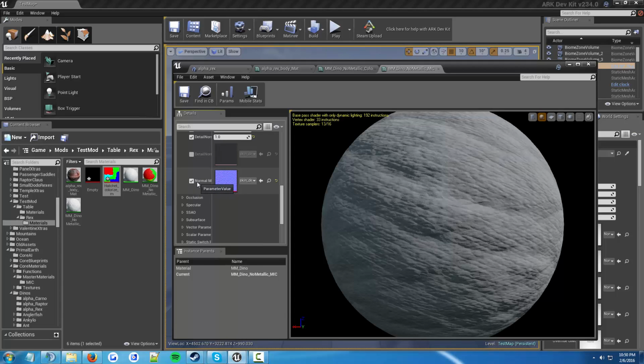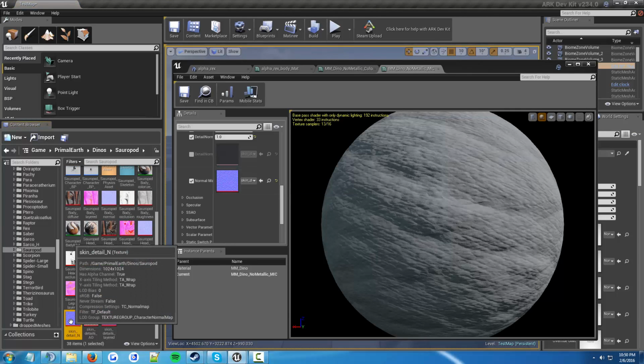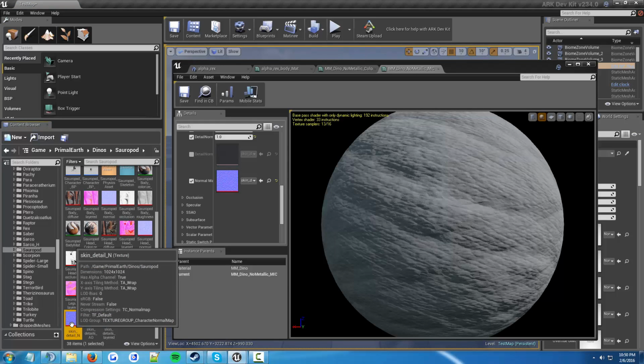So the normal, what is this called? Normal map is being called. Where is this being called from? Primal Earth. So we need to get this inside of our materials folder for the Rex. Click the little magnifying glass. It's pretty simple, pretty straightforward, but you have a lot you have to do in order to get it all working correctly. So you may need some patience to do this.